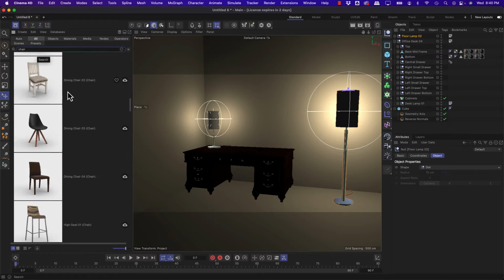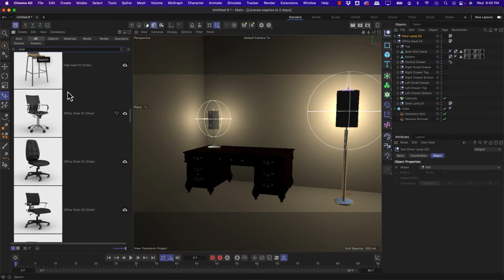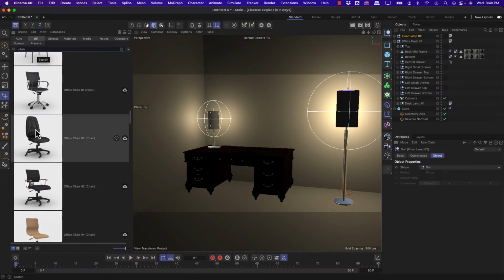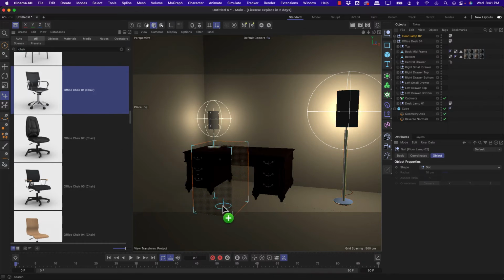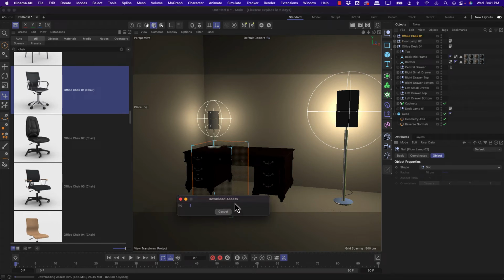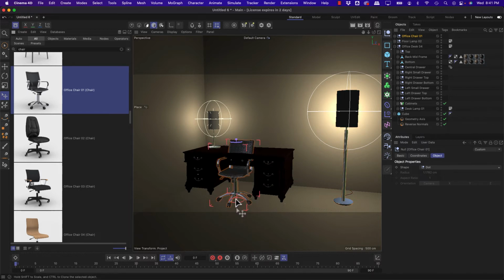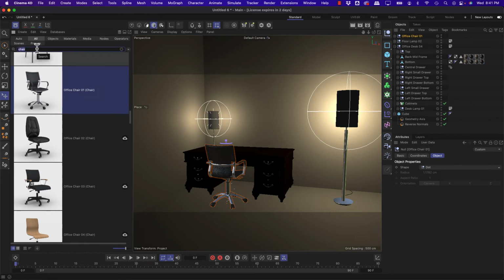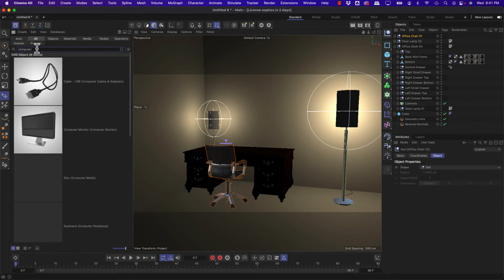What's a chair that feels like it goes well in this space? Well, goes well versus someone might actually have. Let's grab this office chair here and drag it in. Seems like it got moved off a little bit, so I'm going to bring this in, rotate it around, pull it back a bit, and let me see if I can find a computer.